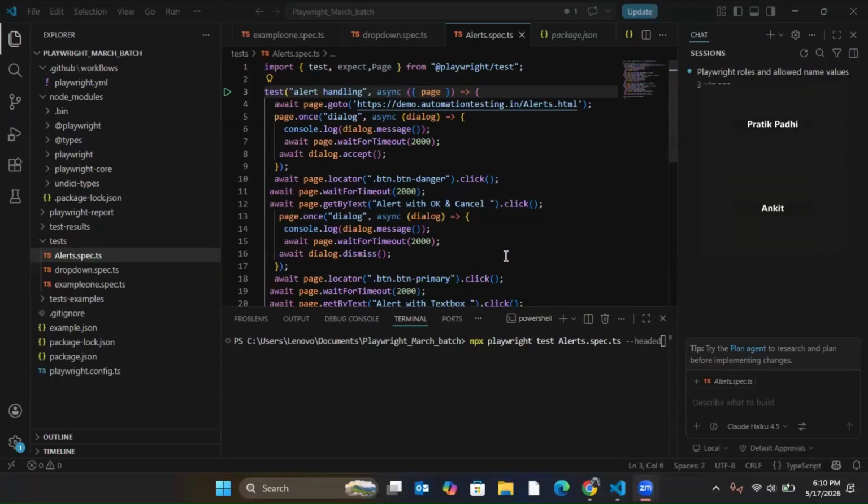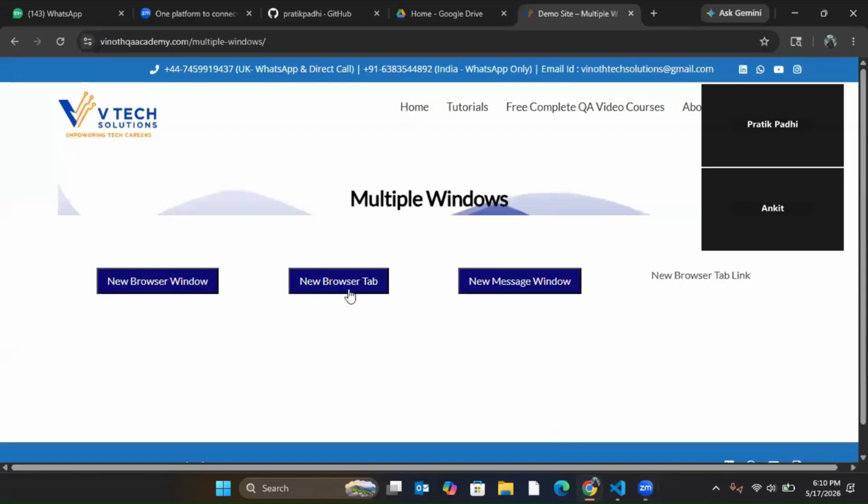So today we'll be learning how to handle a pop-up, right? Let's say I'll give an example. This is a site, right? If I click on it, it is opening a new tab.